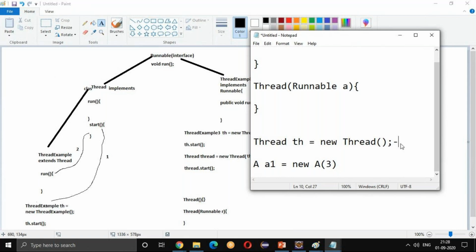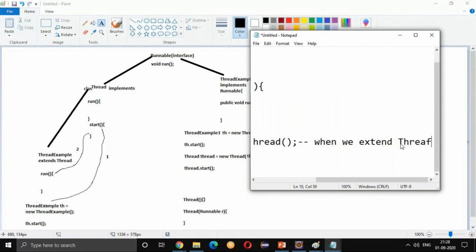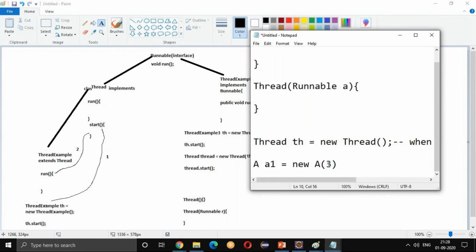this is the constructor I'm calling when we extend the thread class. So when you create a thread by extending, there are two ways of creating a thread, right? So when you are creating a thread by extending the thread class, which constructor is getting called? Your zero parameterized constructor is getting called, right? So whenever you are trying to create a thread by implementing runnable, the second way of creating a thread, right? So when you create a thread by the second way, your one parameterized constructor is getting called, that is runnable.